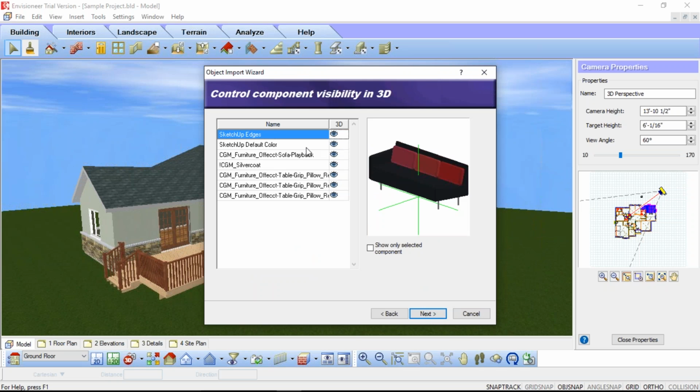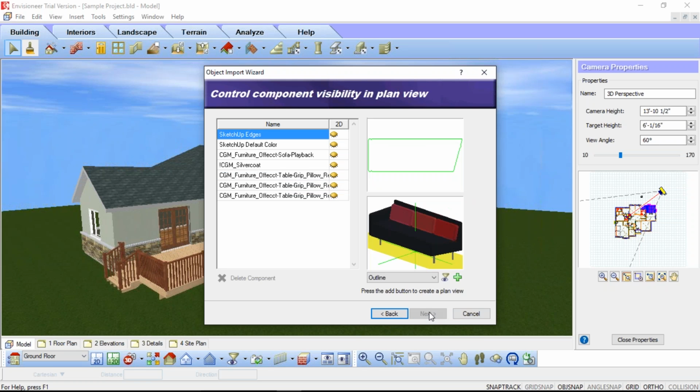Go ahead, go next. We can see all of the different materials that we can, again, turn on, turn off if we want. You can see here if we wanted to just show the sofa with no pillows, we could turn off the pillows and hide the visibility of them. So that's what we can do here. I'm just going to carry on and go next.